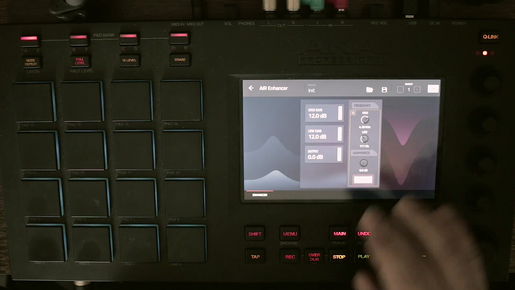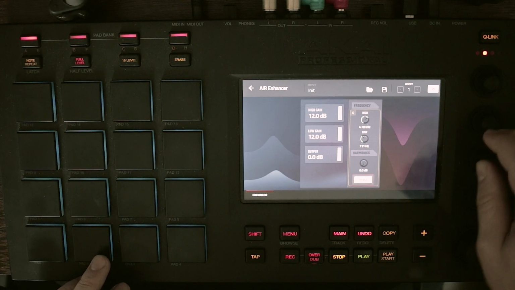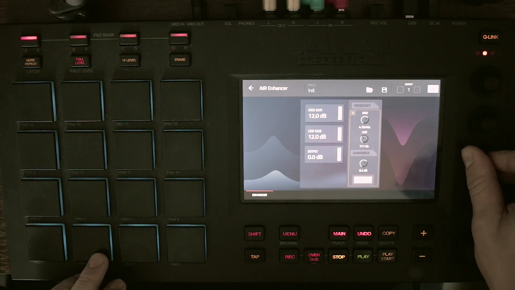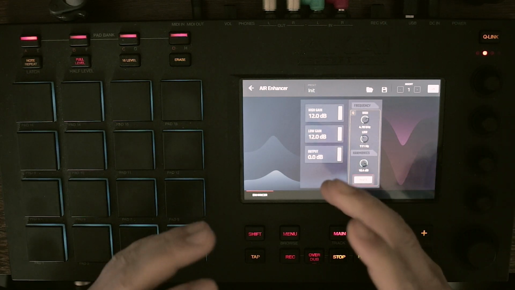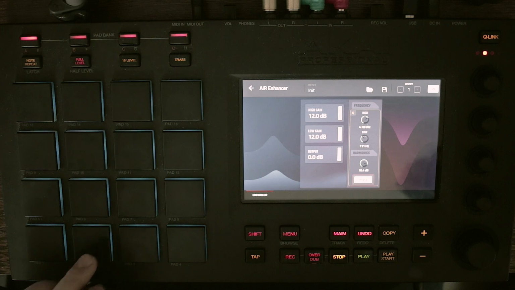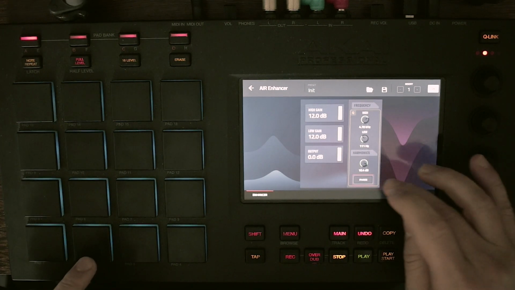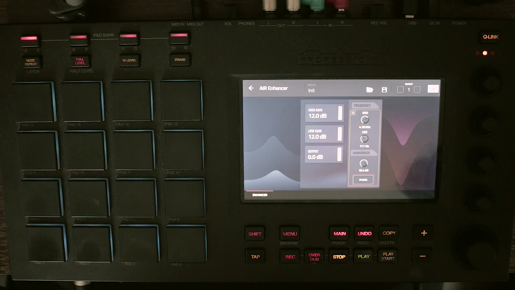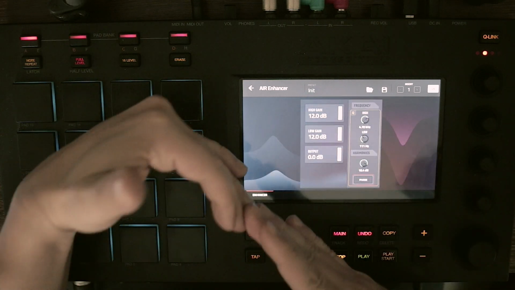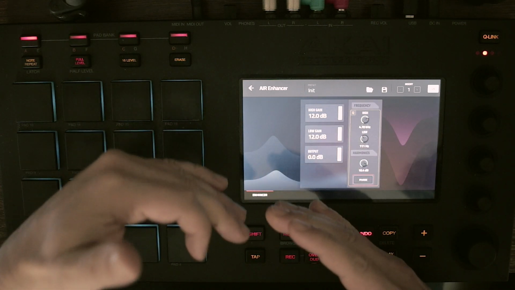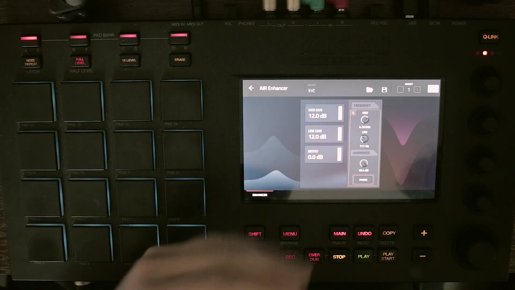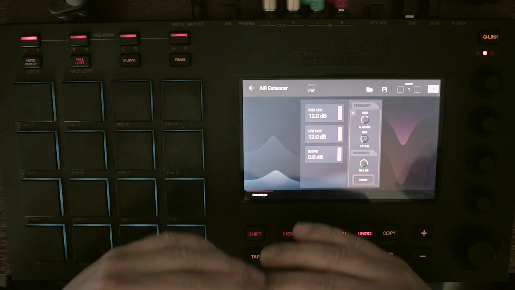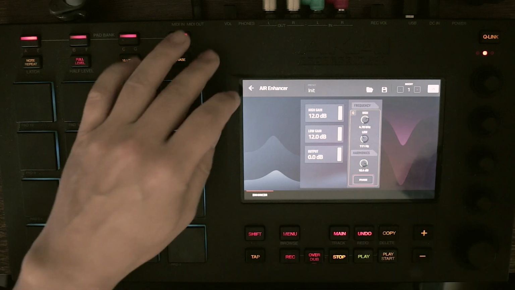Then you have a phase as well, where you can change the harmonic content according to the frequencies that are on the dry signal. You're just changing the phase of the sample. So this is the enhancer. It boosts up high or low frequencies of the sample that you're working with.